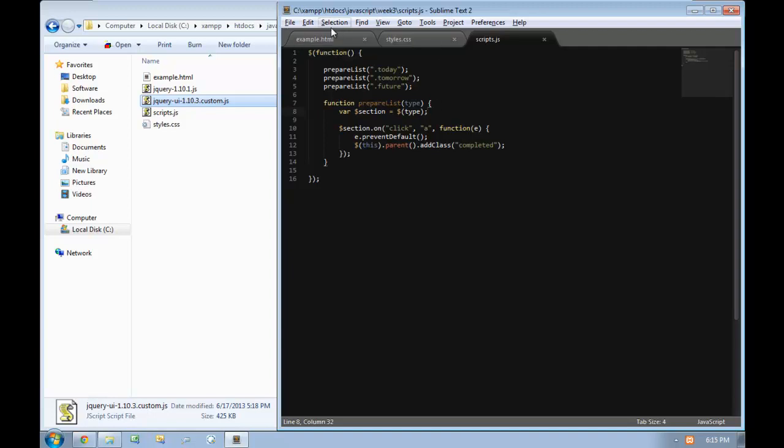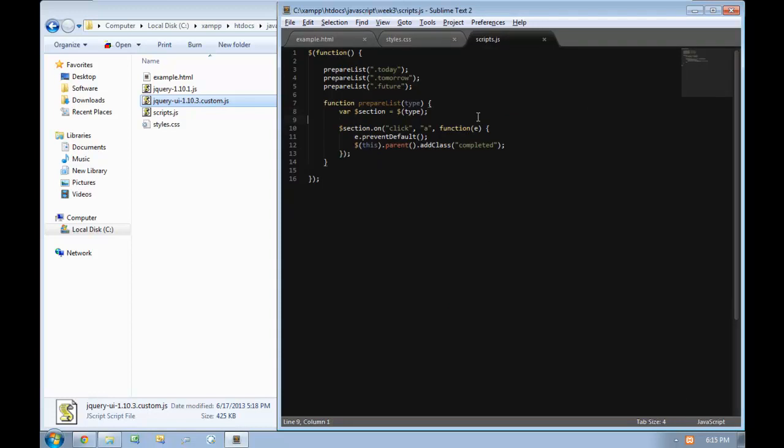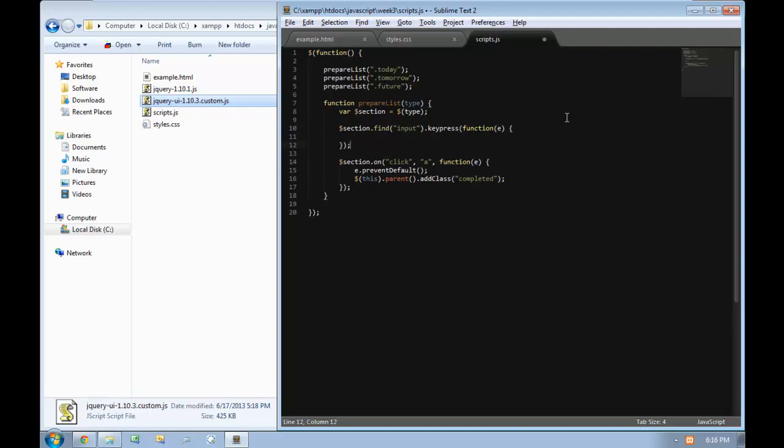If we go back into our markup, we'll see that we have this input type text on each one of these sections. So I want to select that input out, and I want to bind to an event handler of it. I'm going to use a new jQuery function we haven't seen before called find, and then I'm going to attach to our handy little keypress event. So is everybody good with that?